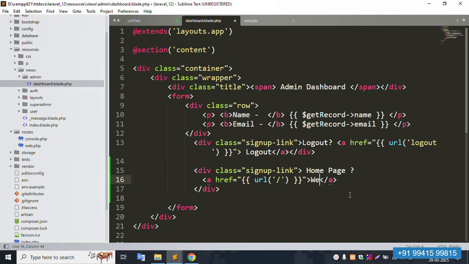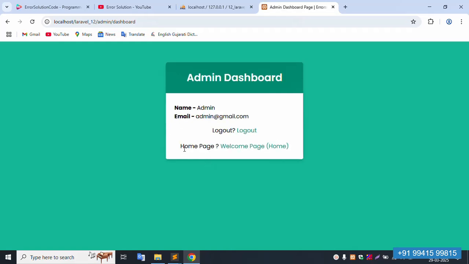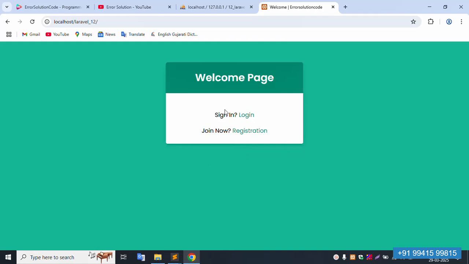Let's write a welcome page, and this is home. Save the file and refresh this page. It is available and working well. Let's click Home Page, and this is the login screen.